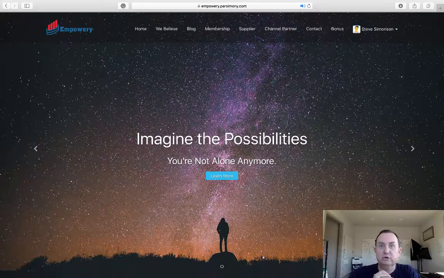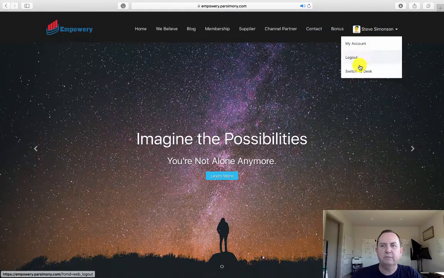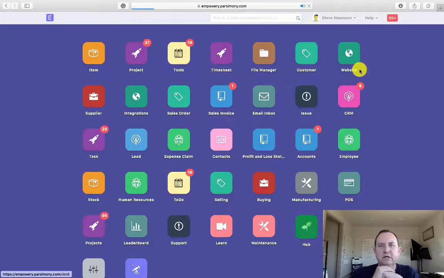By the way, for those keeping score at home, ERP means Enterprise Resource Planning. So I'm going to throw around some acronyms and I'll try to define them as we go. So we're going to log into the system. You can see actually I'm already logged into Empowery, but I'm going to switch to the desk mode. So instead of the front end, I'm going to go to the back end administration area.